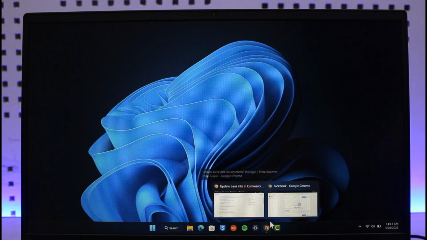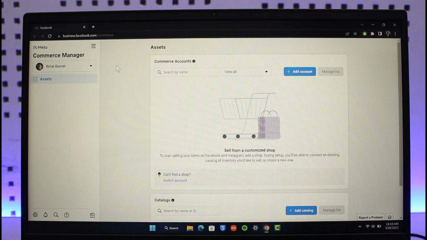and then actually open up your browser, go to the Facebook Ad Manager website. I'll make sure to drop a link below. Once you actually go to the Facebook Ad Manager, which is business.facebook.com/commerce, log into your Facebook account.